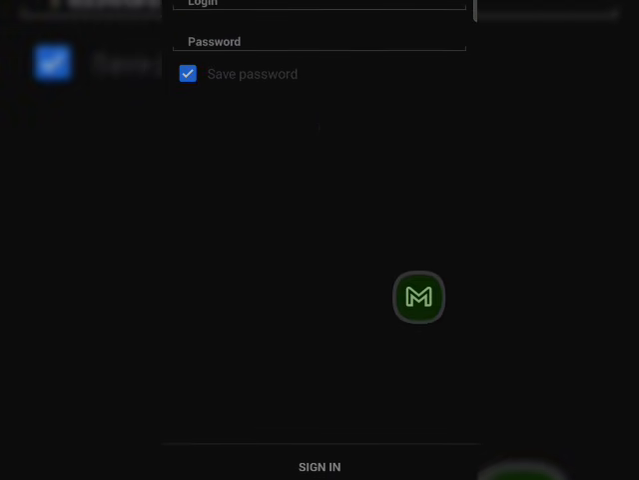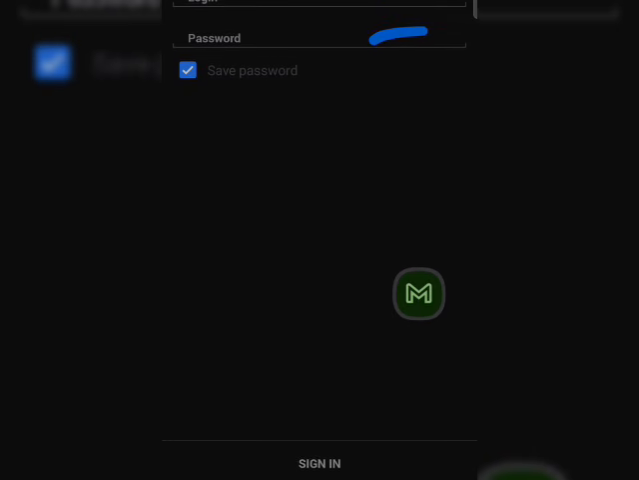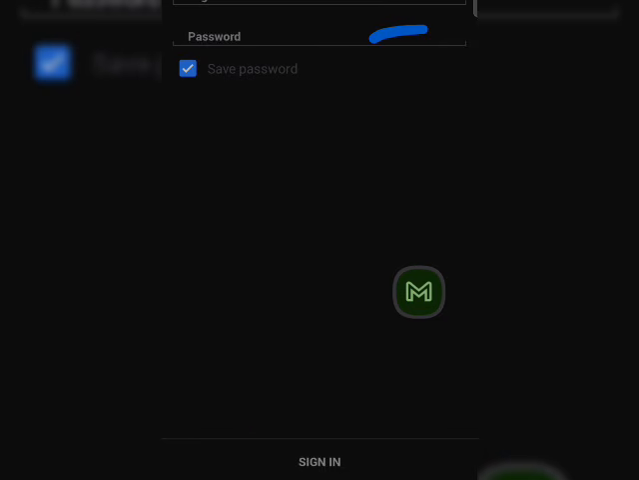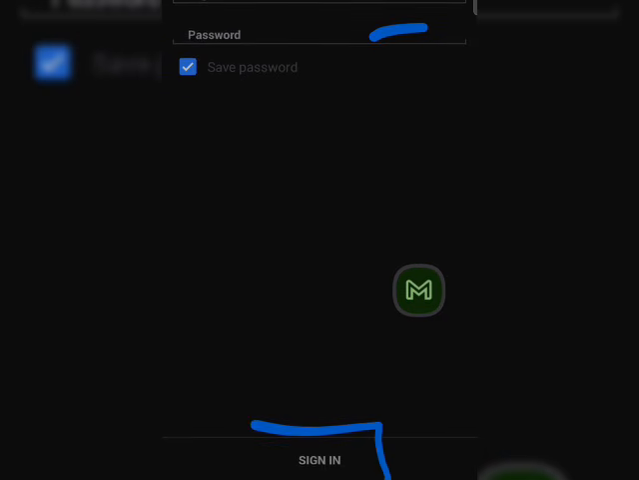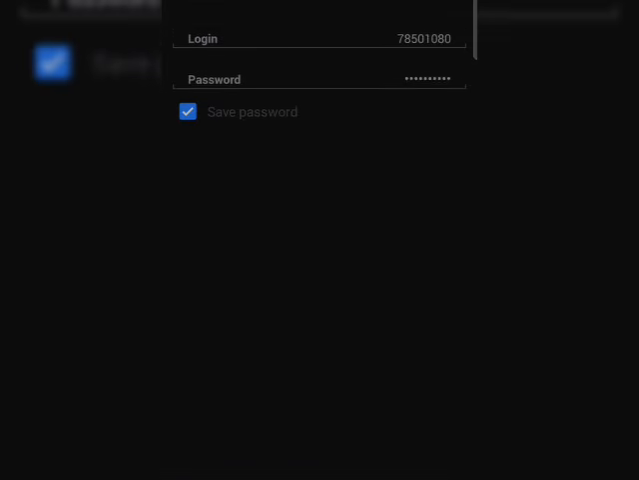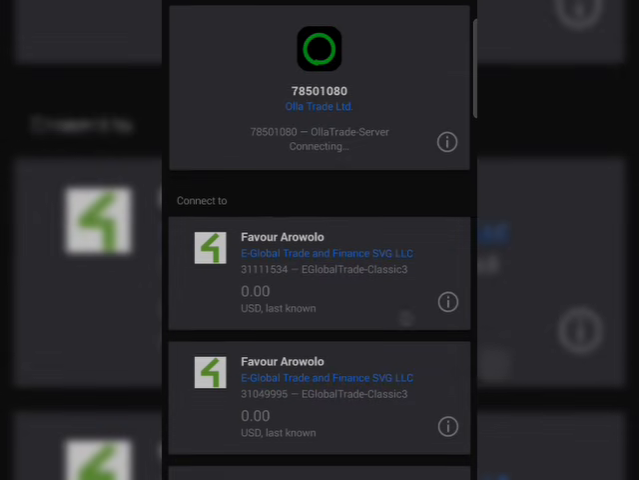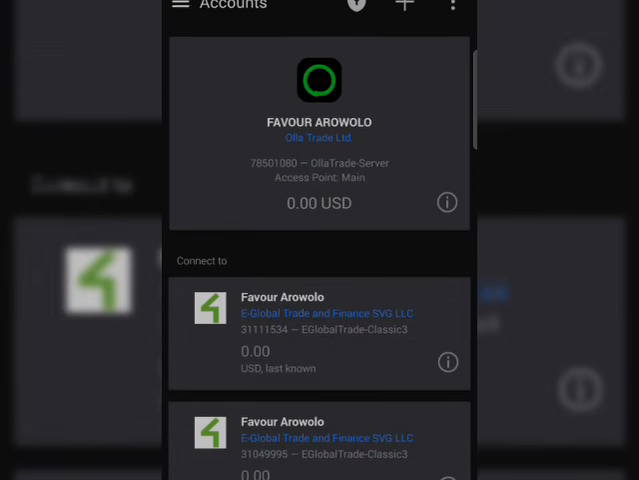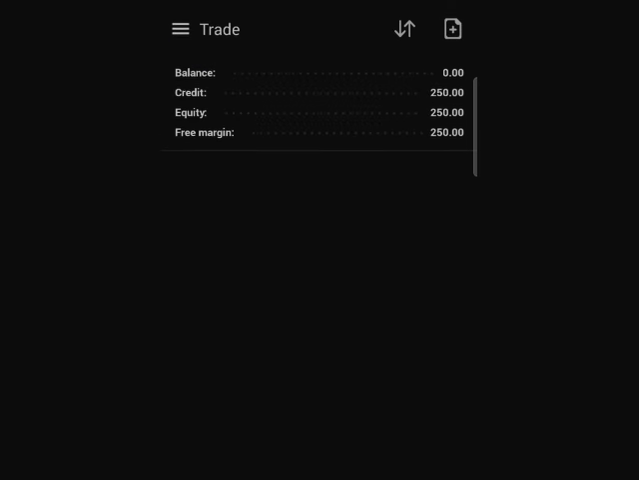Now you have to input your login ID right here, and then your password right here. I'll head over to my email to copy the credentials, and after doing that, you click on the sign in. So this is me after inputting mine. I'll just click on the sign in right here, and I'll wait for it to load. All right, so as you can see right here, this is it.